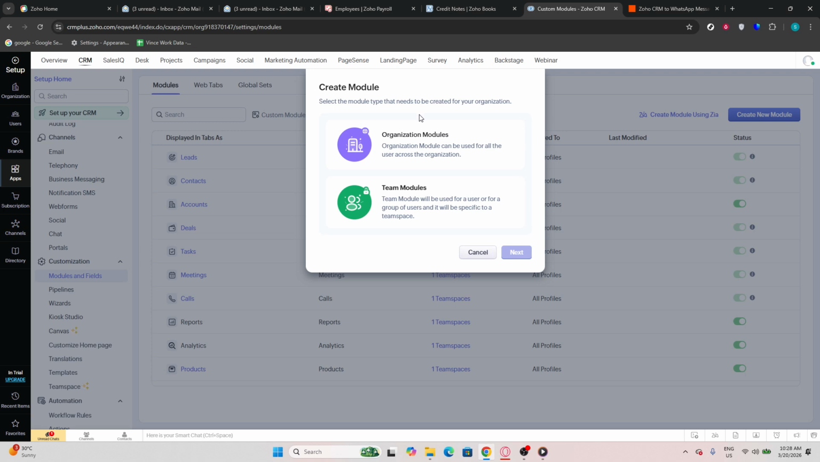Then navigate to Organization Modules. This section will display the modules associated with your organization, allowing you to manage them effectively. Next, find and click on Team Module, which is designed for user groups and can be specific to a team space. This option will help you create a module that is relevant to your team dynamics.